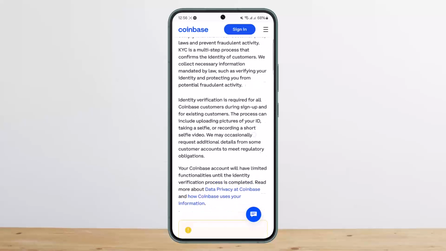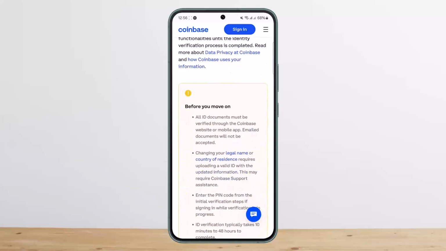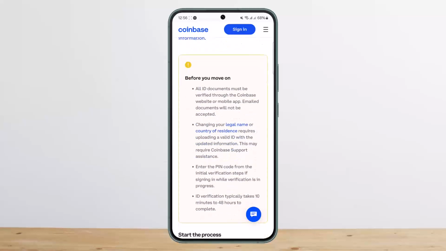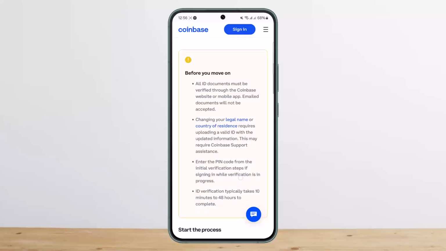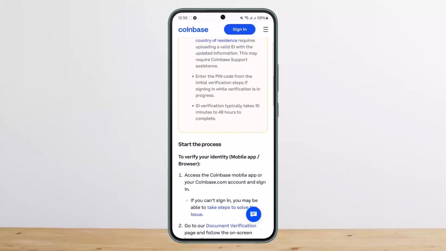Today I'll take you through quick tips on how you can verify your identity on Coinbase. First, before you move on, in order to verify your ID, you'll need certain things. All ID documents must be verified through the Coinbase website or mobile app. Email documents will not be accepted. Changing your legal name or country of residence requires uploading a valid ID with the updated information. And you'll have to enter the PIN code from the initial verification steps if signing in while verification is in progress. The verification typically takes 10 minutes to 48 hours to complete.